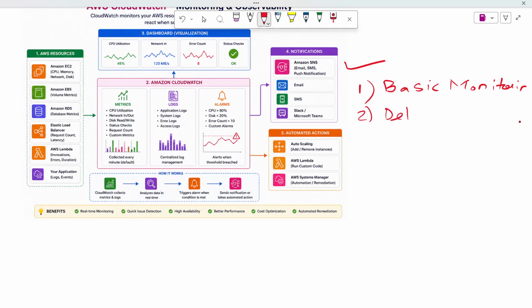This is called detailed monitoring. So these are the two monitoring services available on the AWS CloudWatch platform. Amongst these, basic monitoring is free and detailed monitoring comes at a price. Basic monitoring collects metrics, or data, every 5 minutes. Remember this, this is very important.